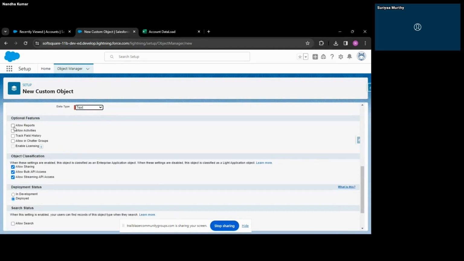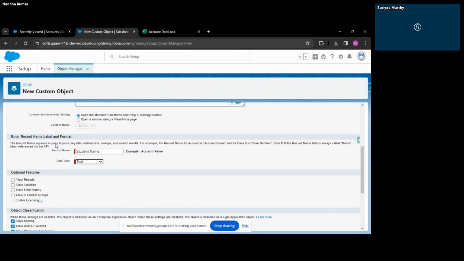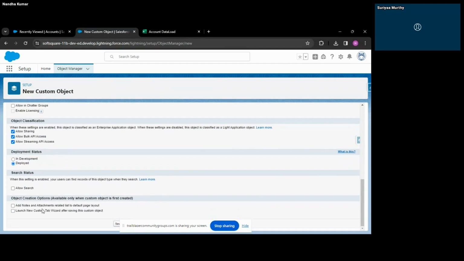And then if you want to allow this particular object for reporting purpose also, you can enable these functionalities. So I'll come to this again. Okay, we can edit this anytime after you create the object also. Okay, I'm giving allow search, and there is an option here, launch new custom tab wizard after saving this custom object, right?